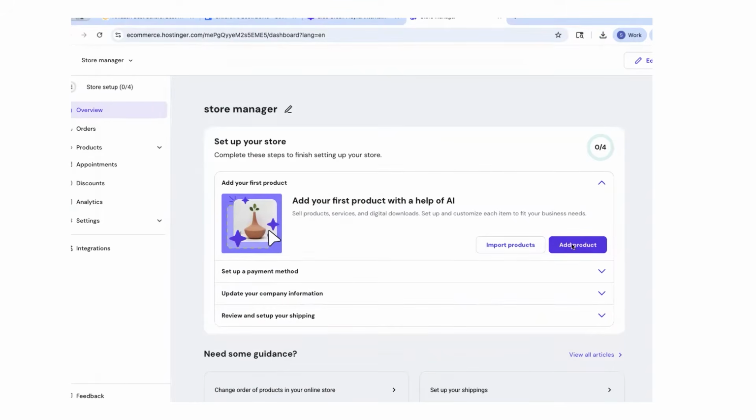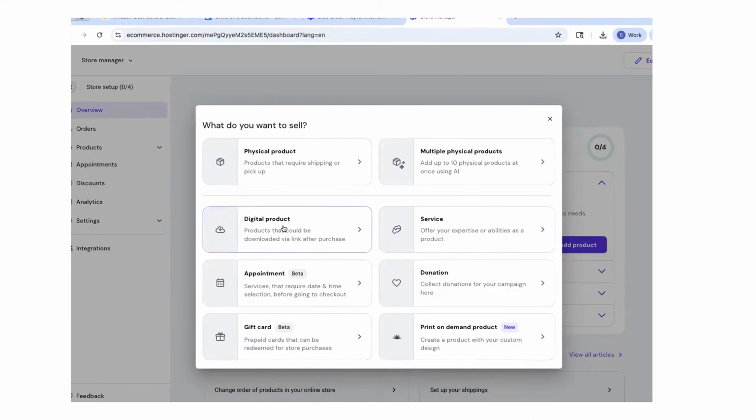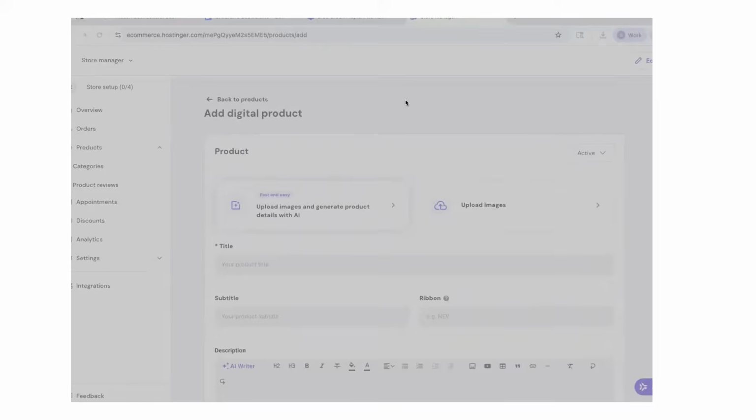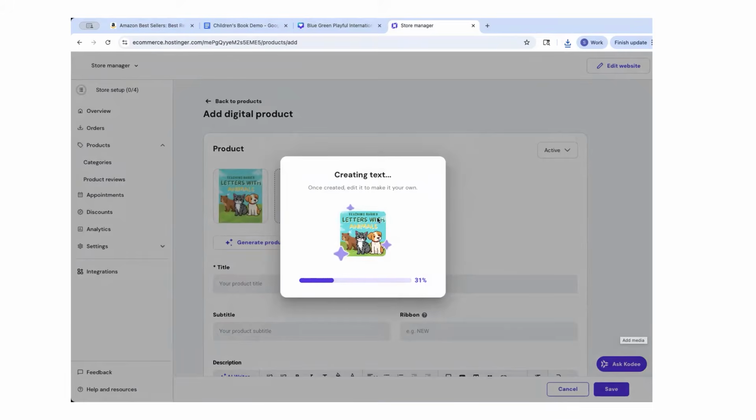So it'll take you to the store manager. Click add product. Mine is a digital product, so I'll click here. And then you're going to upload the first page of your book, because Hostinger has a product description AI that will write your book product description for you. It's insane. Now it's creating the text based off of what is written on this actual design.